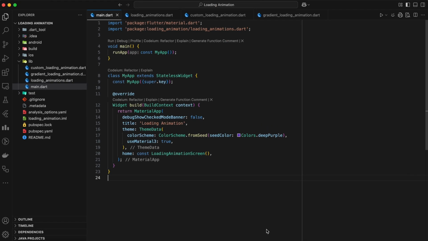Today, we're diving into a topic that every app needs but often overlooks: loading animations. A great loading animation keeps your users engaged while your app processes data, making them feel like the wait is shorter. In this tutorial, we'll create a stunning custom loading animation in Flutter. Let's jump right in. To get started, create a new Flutter project.